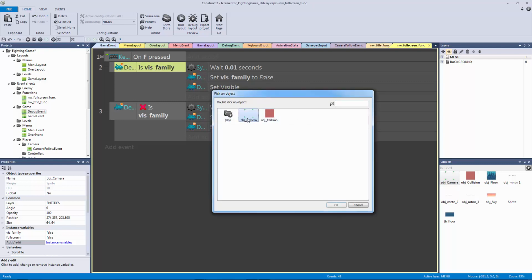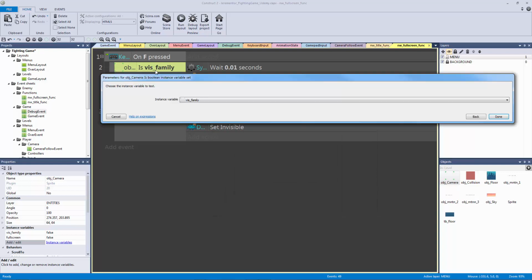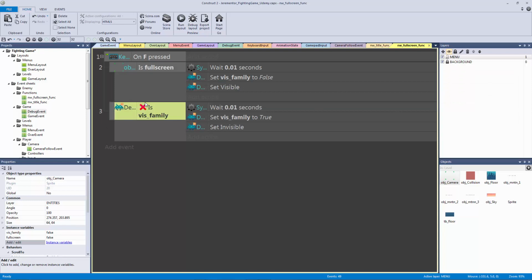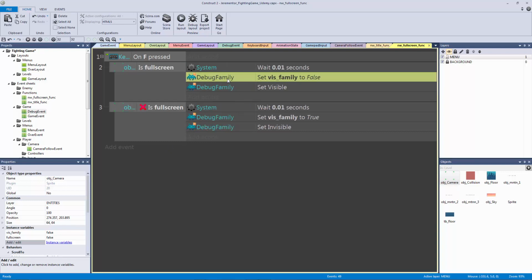All I did was hit R on the keyboard, on the condition there. And we don't want to check if it's viz family. We want to check if it's full screen. I'm going to copy that, delete that condition, and hit paste. And I'm going to right click and invert, or if it's not full screen. That's all we want to do. So now we get the benefit of doing that again.